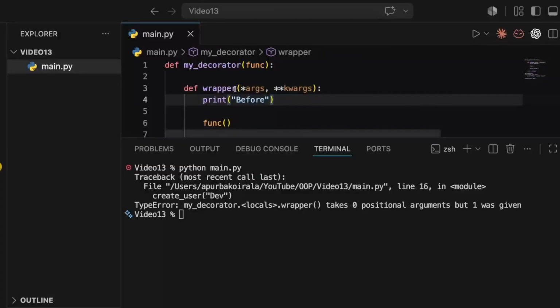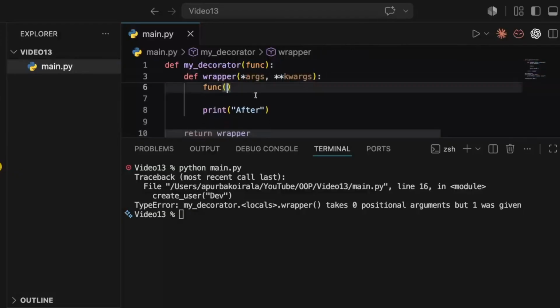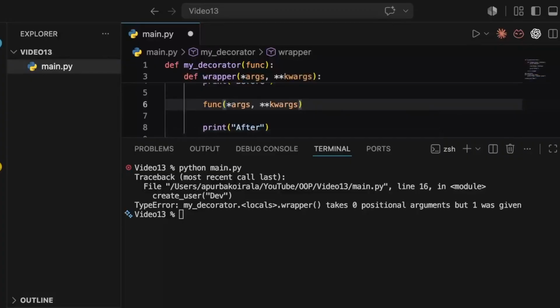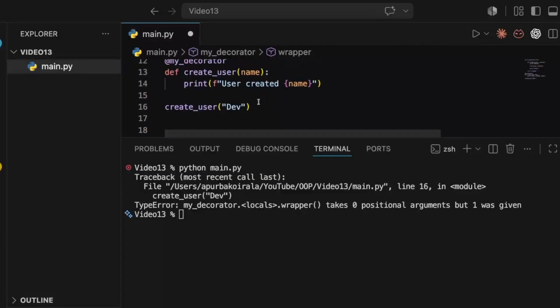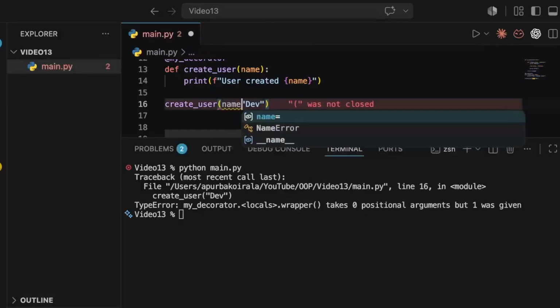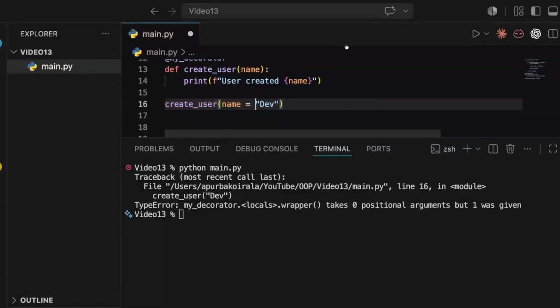Now let's paste this exact same thing here. Now let's understand what's happening. Args captures all positional arguments. For example, here create user Dev is a positional argument. Kwargs captures all keyword arguments. For example, if I go create user name equals Dev. Now our decorator can handle almost any function signature.